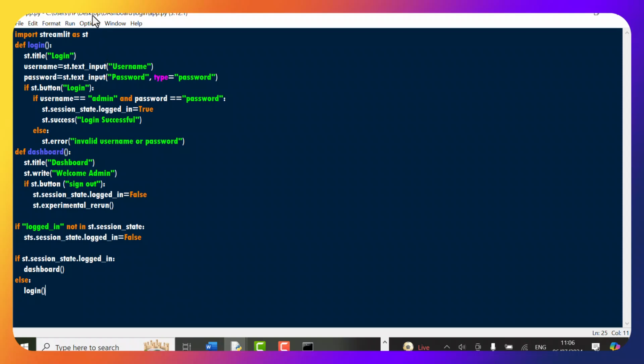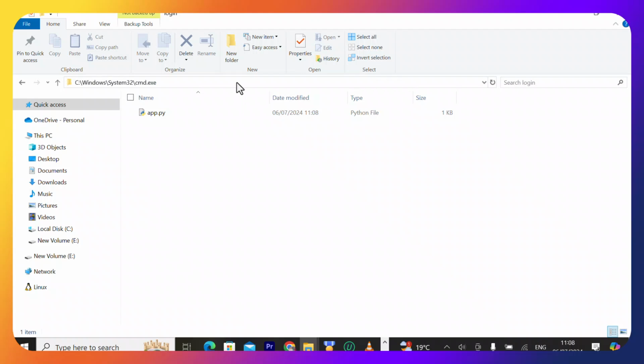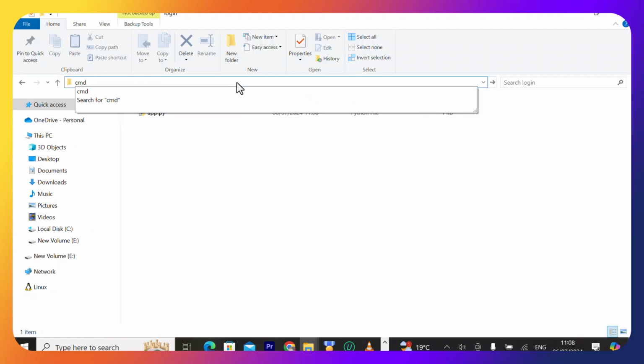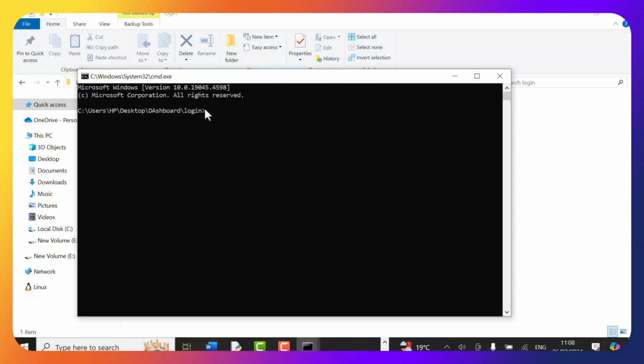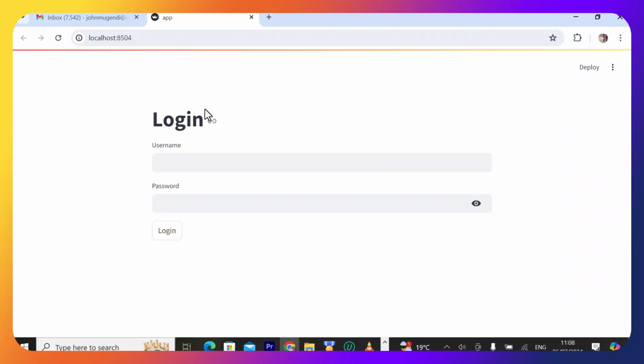After that we can save, and now we can look around to see whether we made any error. From the look of things, we have this one error. That was not STS, it was ST, because we imported Streamlit as ST, not STS. Then we can save and go back to our directory for running the app to see whether it's running. Remove everything, then write cmd and hit enter. In that directory you write streamlit, then tell it to run app.py. Then hit enter, and the browser should pop up taking us to the login page.